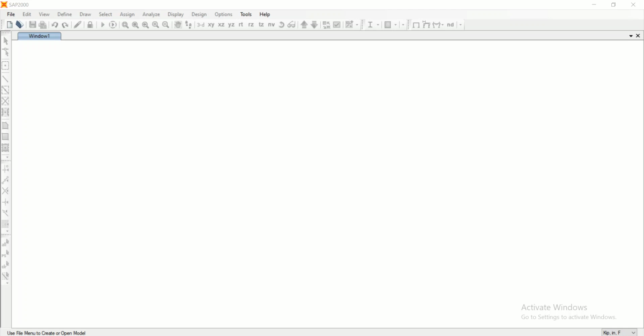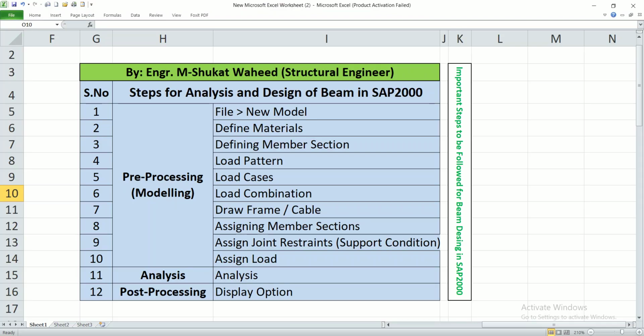So as you can see, this is the main window of the SAP2000. When you open the SAP2000 for the first time, this window will open by default. So let's discuss the different steps to be followed while designing a beam in the SAP2000. These are the different steps to be followed.